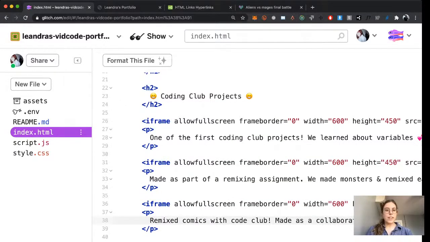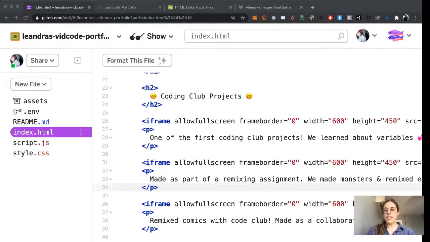So that's really it. If anyone wants to use this as a base for their own portfolio, I just posted the link in the chat. So you can open that up and you can actually remix it. There should be a remix button up here somewhere. And if you press that remix button, you should be able to edit it yourself and add your own projects and mess around with the CSS to make your own thing.